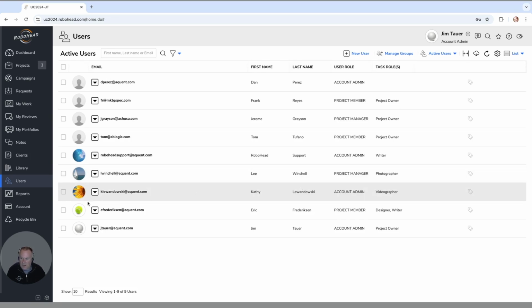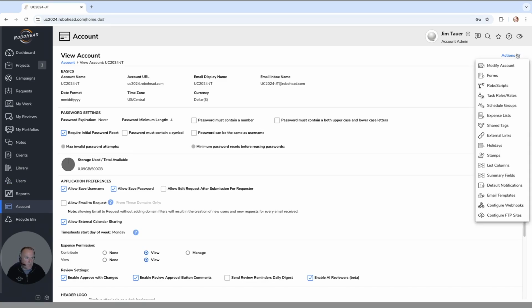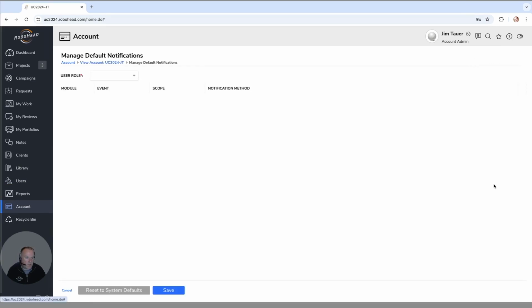And at a high level, at an admin level, if you haven't done this yet, this is something you'll probably want to take a look at, is you can set global notification preferences for all of the high-level user roles for your account that automatically get applied when you create a new user. So I'll show you where that is. If I click on the account tab here off to the left, go up to the actions menu, you can go down here to default notifications, and you're going to get a screen that looks like this.